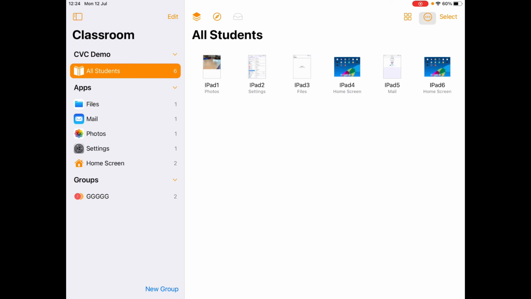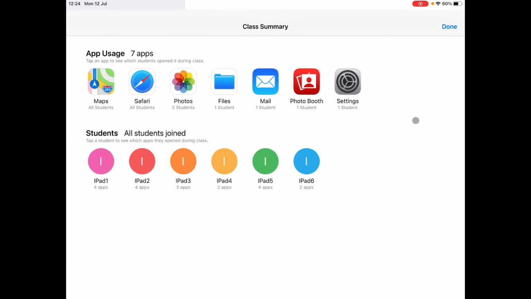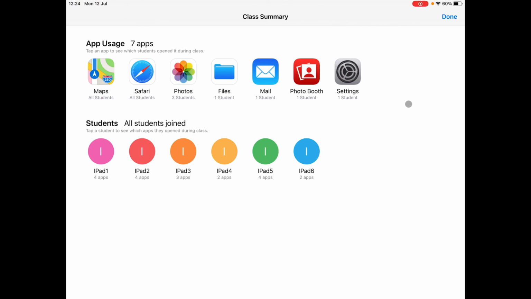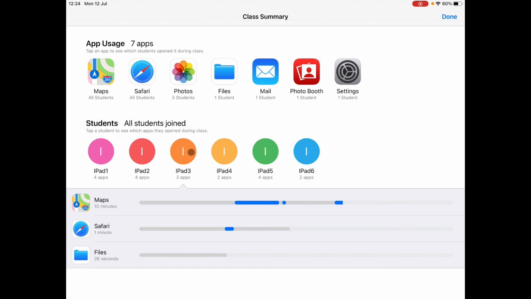The final thing I'd like to show you is how you end your Apple Classroom session. So if I go back up to the three dots and click on the three dots, you can see down here, it gives me the option to end the class. So if I click on end class, what it does is it produces a little report for me, and it shows me all the apps that have been used in my lesson, and then if I want to, I can see what individual was using what apps when. It's not my lesson, but it's the session of Apple Classroom that I'm looking at.